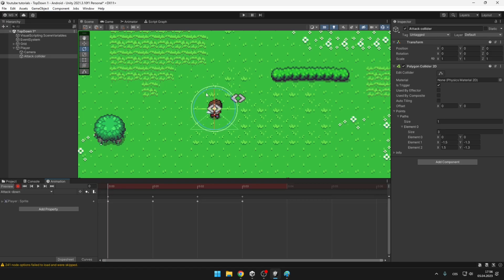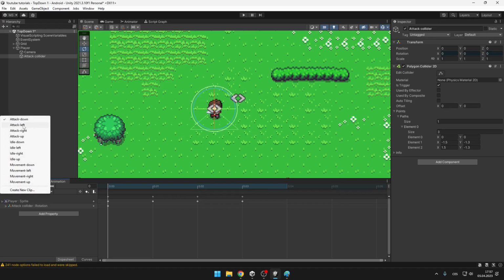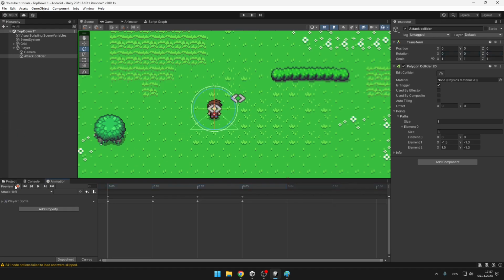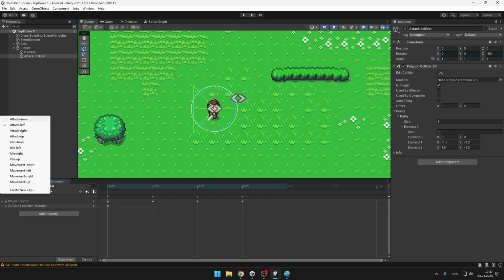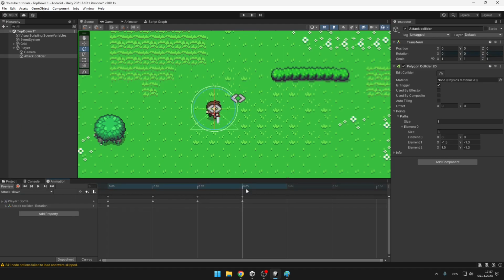So now as the player is looking down, I will just reset it so that it is registering the movement like this, and hit record once more so that it will rotate to the direction where the player is looking. And when we are attacking to left, we can obviously hit record, rotate it to the left, so to minus 90 degrees. We can turn it off. And now in this animation, it is looking to the left.